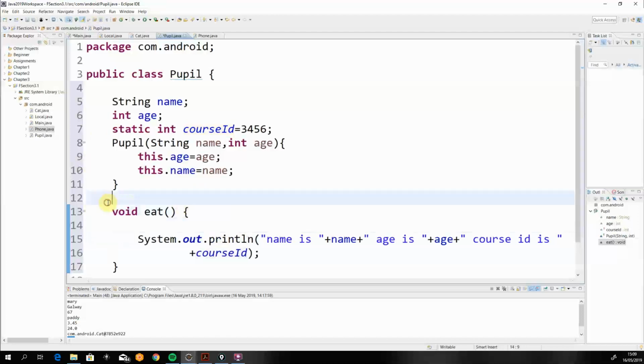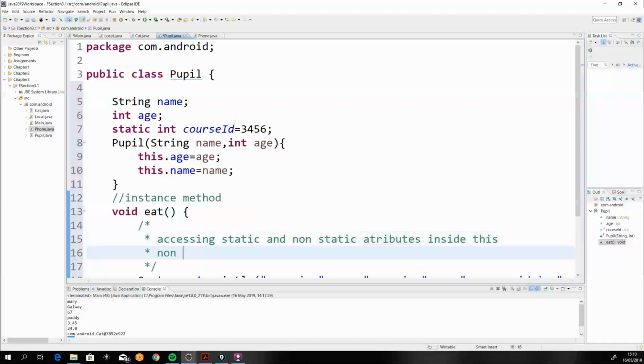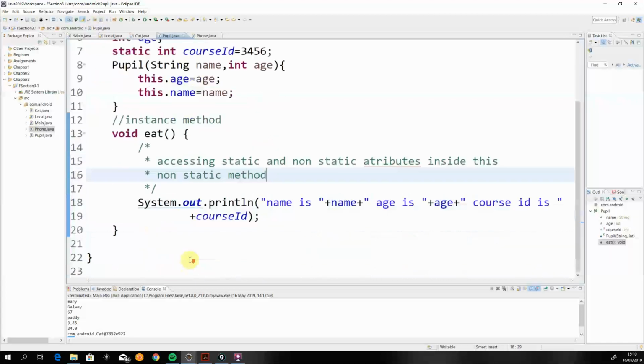Or you can call it an instance method if you want. So, accessing static and non-static attributes inside this non-static method. Now, end of method. The primary function of static methods is so you can access static variables.